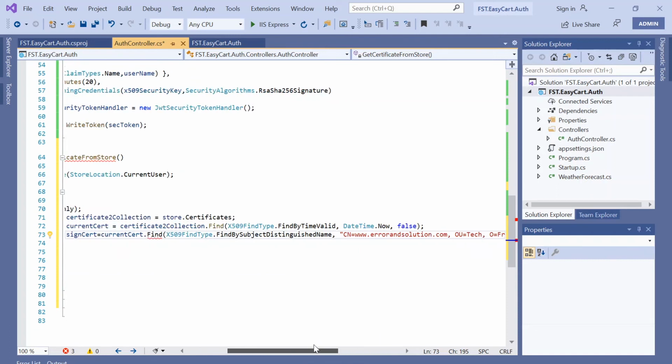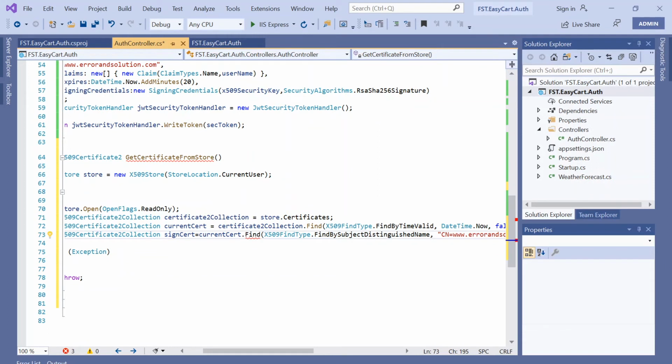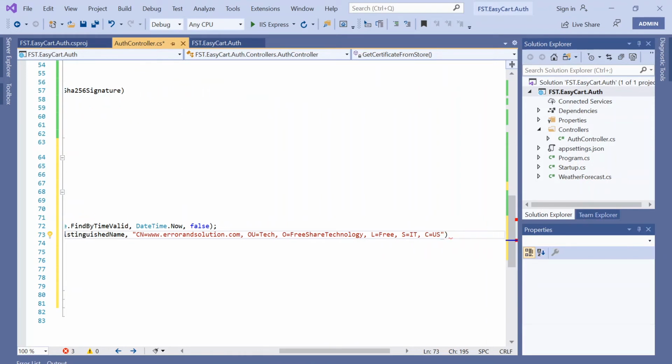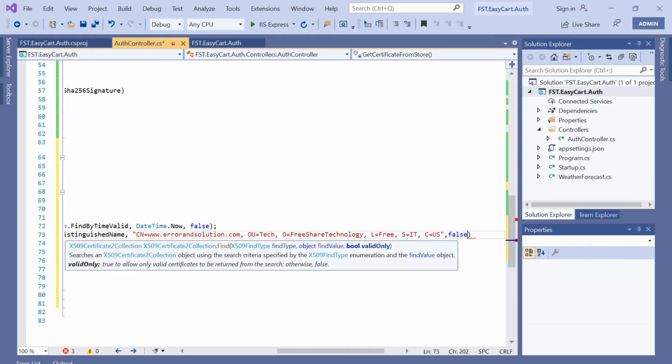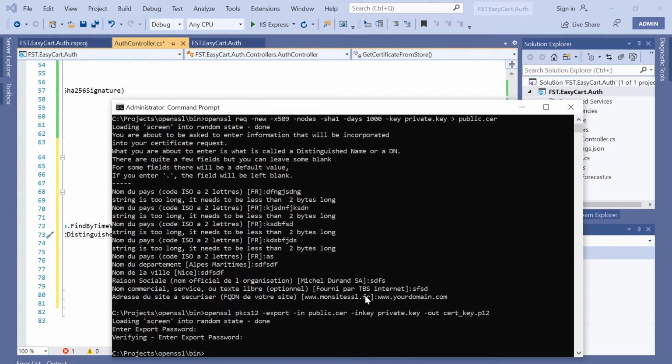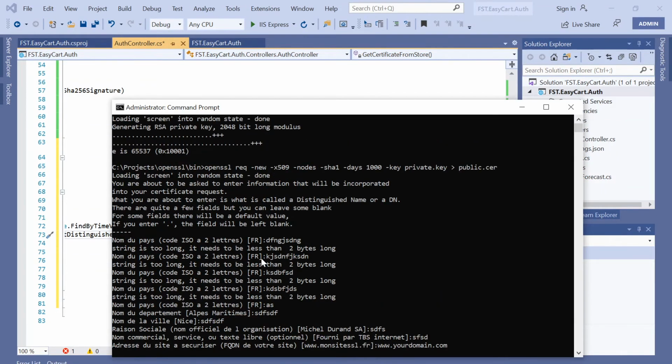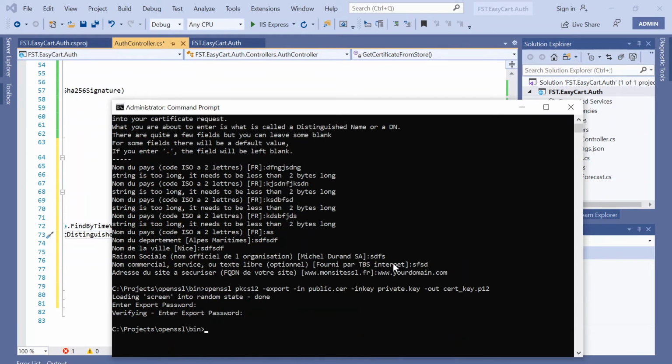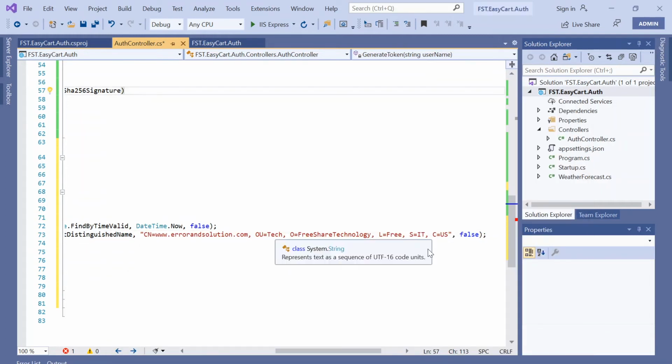Okay, so here we'll search by find by subject distinguished name, and then we'll provide the name of my certificate subject name. Here also I'm going to say false for now. If you see, my CN name is www.solution.com, and the other details are what I provided when I created the certificate. I hope you remember, I think we put some text here. This is the text I'm talking about, the AS and STFS and your domain.com. So those details I'm providing here.